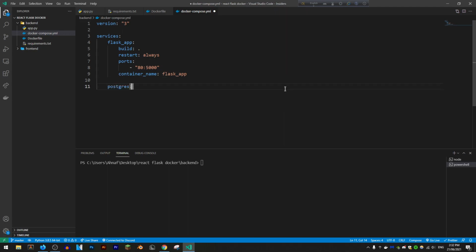Okay, so we have this, and now let's use PostgreSQL. So I'll create another service called Postgres, and the image I want to use is Postgres 11. I want to use Postgres 11 Alpine. That is a really good image. And now we also want this to be restarting always, and I want to set a volume for this. So volumes would be .postgres, or you can just have it .postgres data.